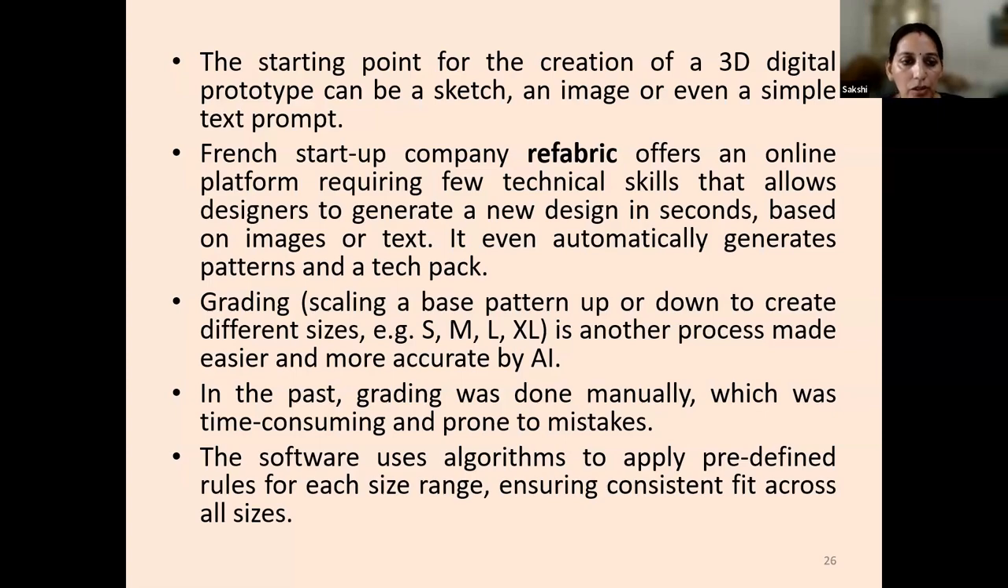So it is another process made easier and more accurate by using AI. So in the past, grading was done manually, which was time consuming. So with the help of AI, the time has been reduced. The software uses algorithms to apply predefined rules for each size range and ensure consistent fit across all the sizes.